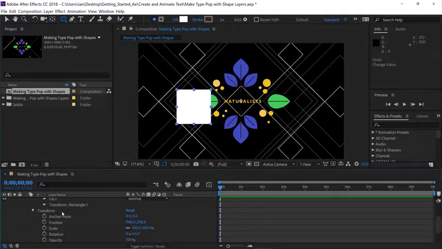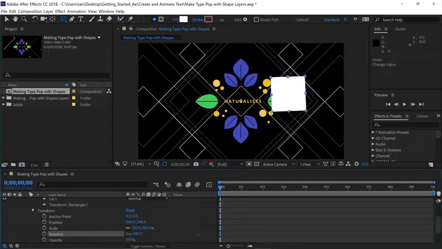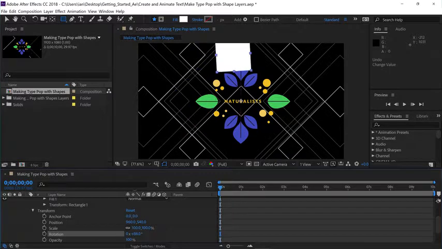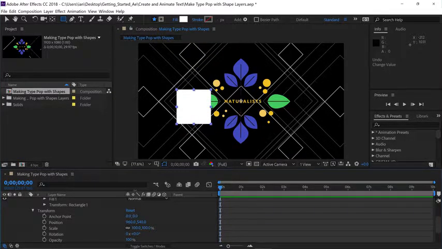Open the transform options for the layer and then click and drag on the rotation, and you notice now the shape is actually rotating around the center of the composition. So again, I'll press Ctrl-Z on Windows or Command-Z to undo that last setting.